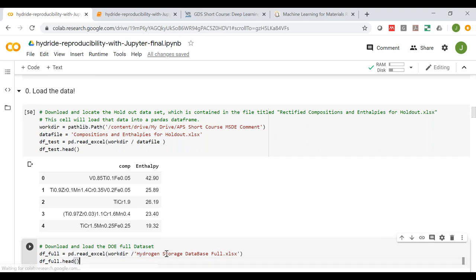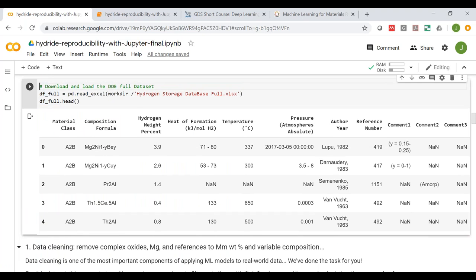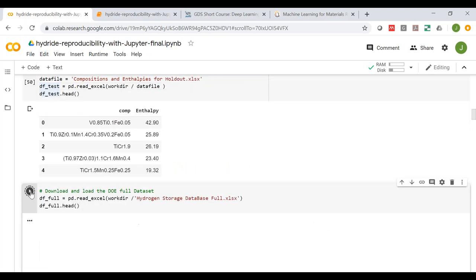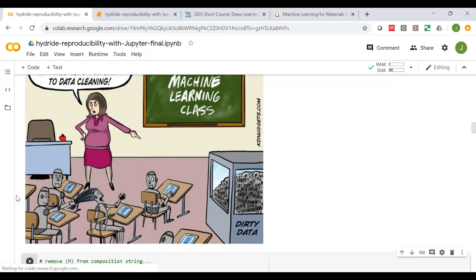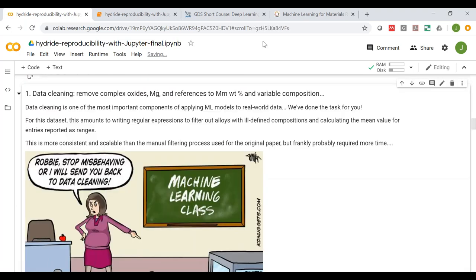All right, so then we take the full DOE data set and print out the header. All right. What to do with that thing? All right, all the way down at the bottom.